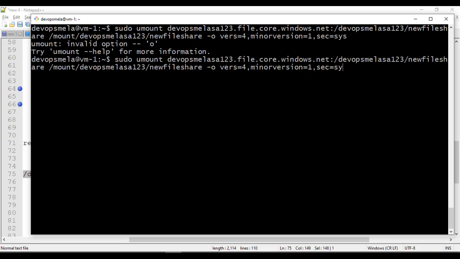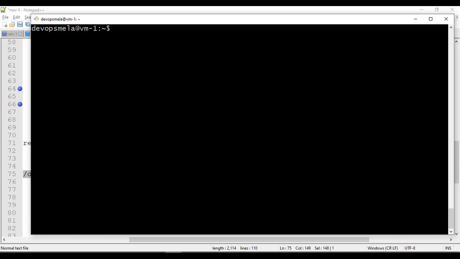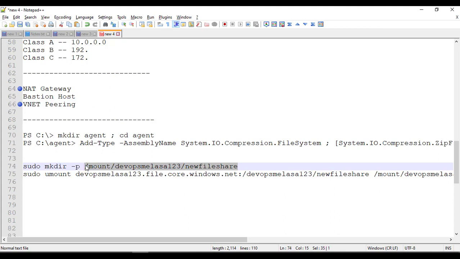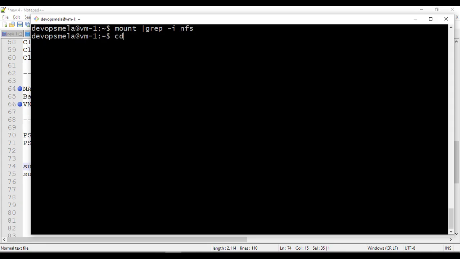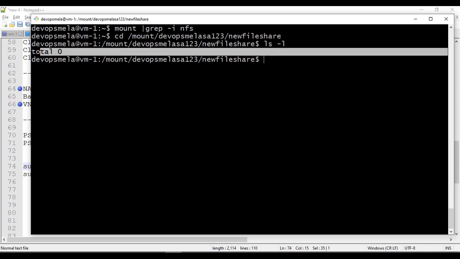Okay, I don't need the ending also. Let's remove all this. Not mounted. So basically if I go and check mount, grep NFS, there's nothing right now. Now let's go to the path and see if we have the files. So if the files are created on the disk, we should see the files. If the files are not created on the disk, we should not see the files. As simple as that. Now let me ls, no files, total 0. So yeah, we are rest assured that the files were created on the file share.